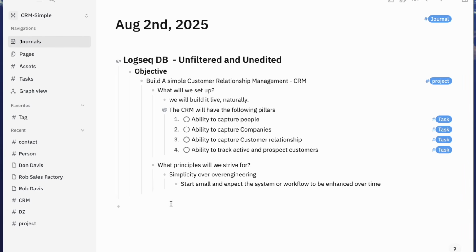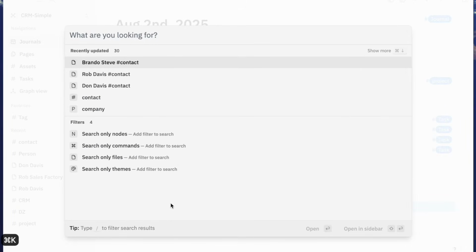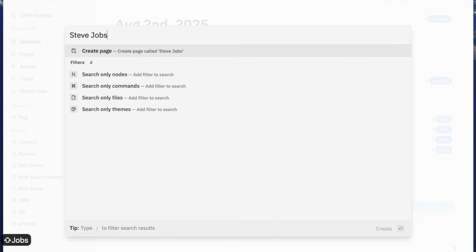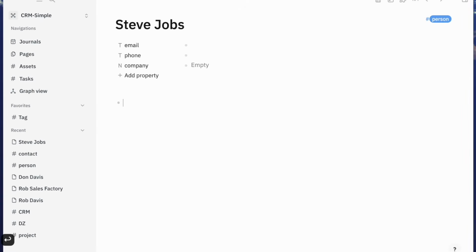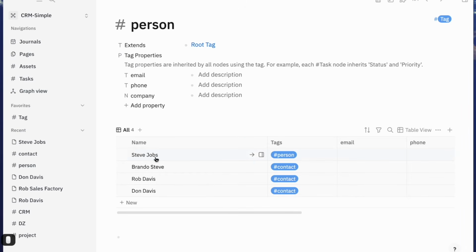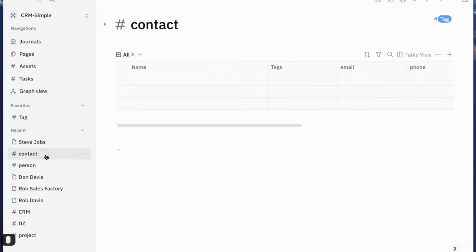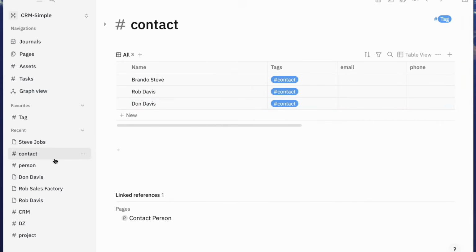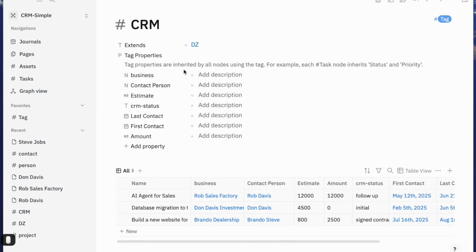So let's say I'll add a new node and say, let's see, Steve Jobs is a person, right? I say Steve Jobs is a person. Now let's go look at person. We can see under person, we have Steve Jobs, he's a person, but we also see those here. But then if I go under contact, I can only see the contact one. So for our CRM, we only care about the contact one, and let's make it a bit more interesting.